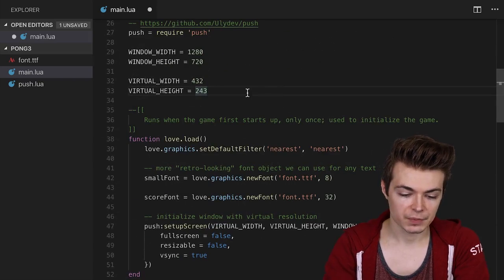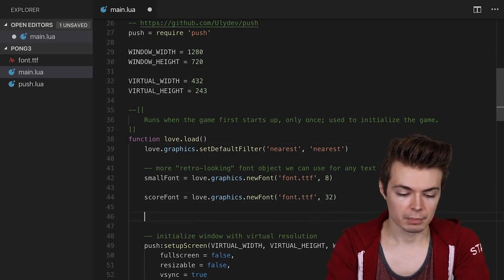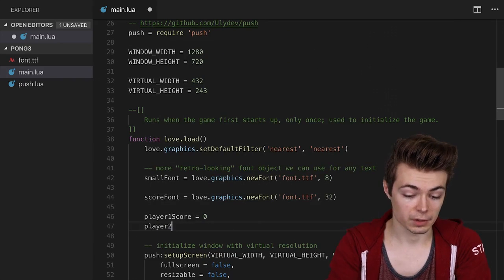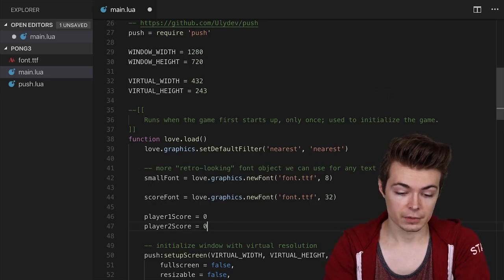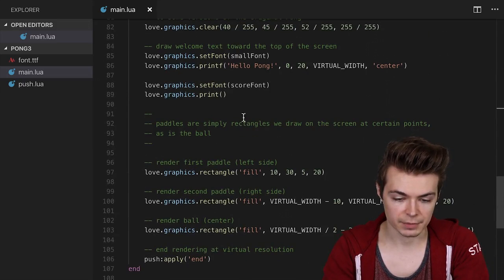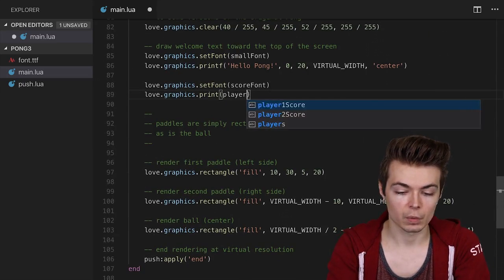So I'm going to say here in love.load, player1Score is going to be equal to 0, and player2Score is going to be equal to 0. So now we have a score that we can actually draw to the screen. So let's go ahead and do that. I'm going to say love.graphics.print player1Score.